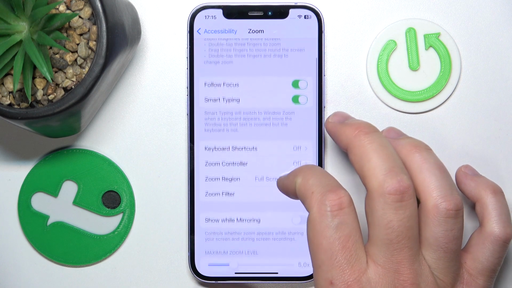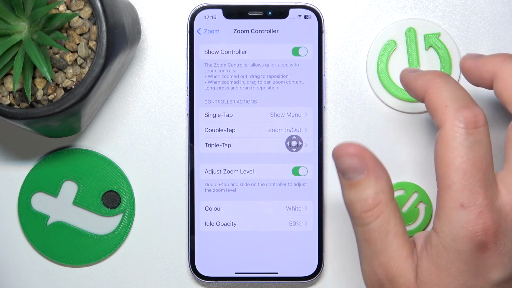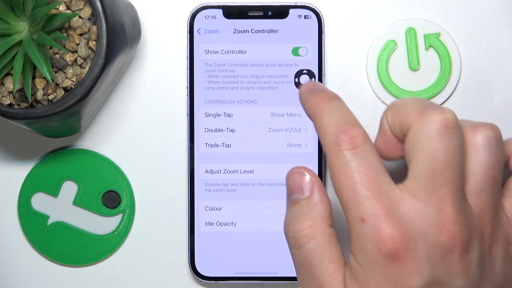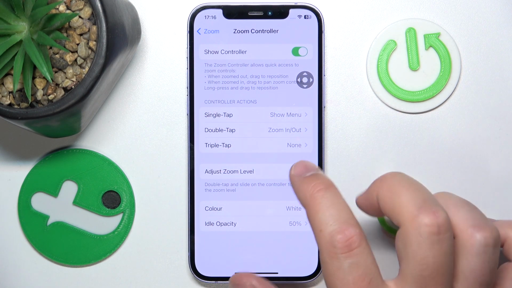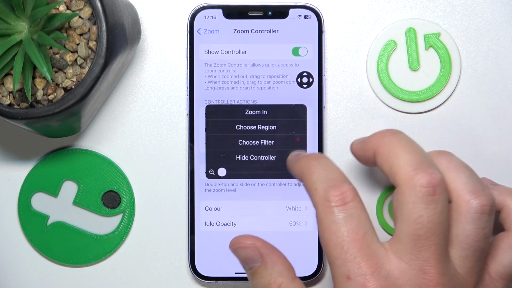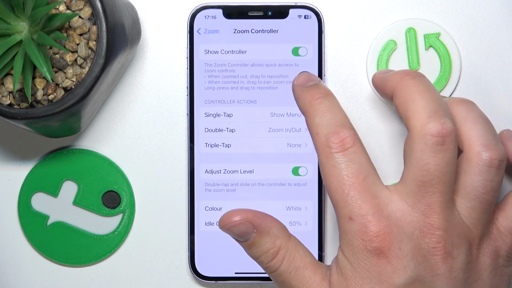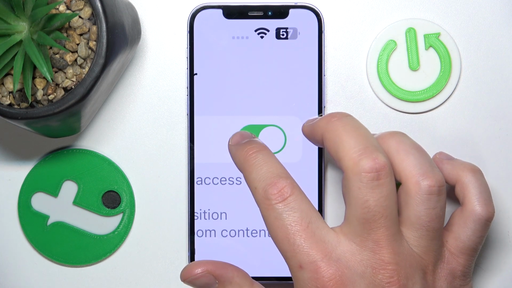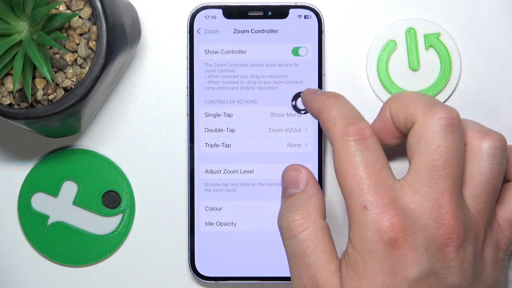So as you can see, here is the option called Zoom Controller. You can turn this off or on, and now you are going to get the zoom controller on the screen all the time. And now you have these single tap, double tap and triple tap options. If you go with a single tap, this is going to get you the quick controls. If you double tap, you are going to zoom in or zoom out where the controller is, or not. Now you are going to zoom just to the right side of the screen.